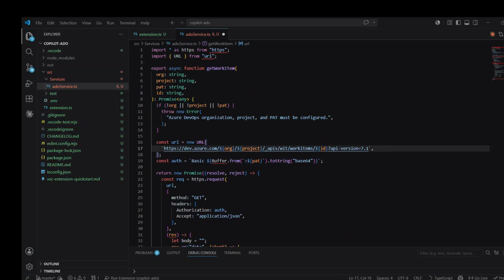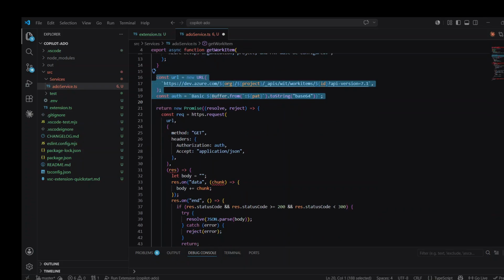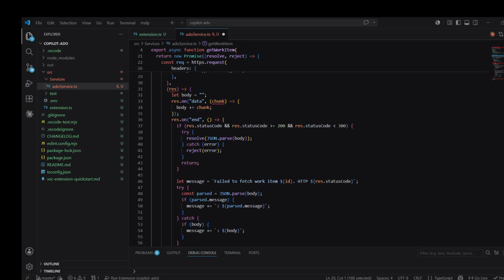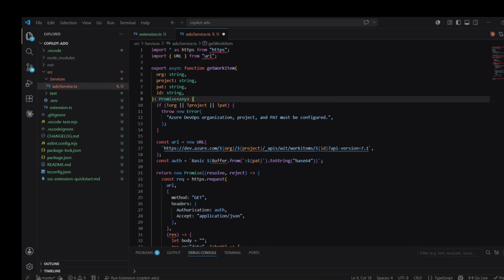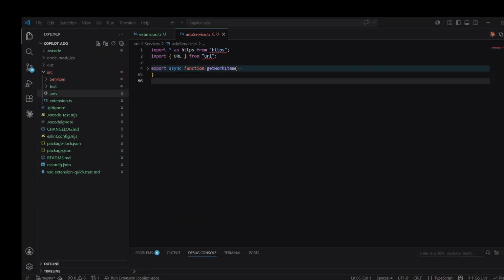Inside this service, we export one async function called getWorkItem that takes the ID, builds the Azure DevOps URL, and calls the API with our header and returns the response data.